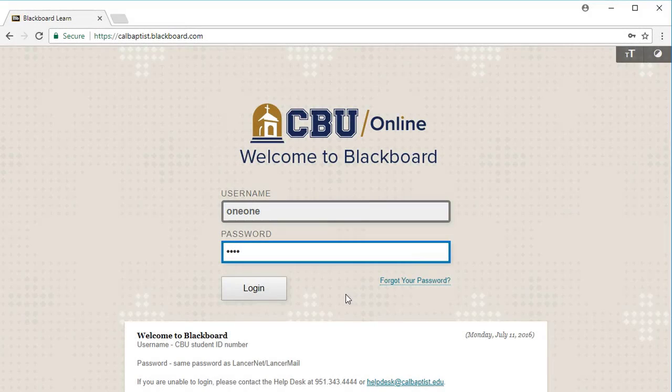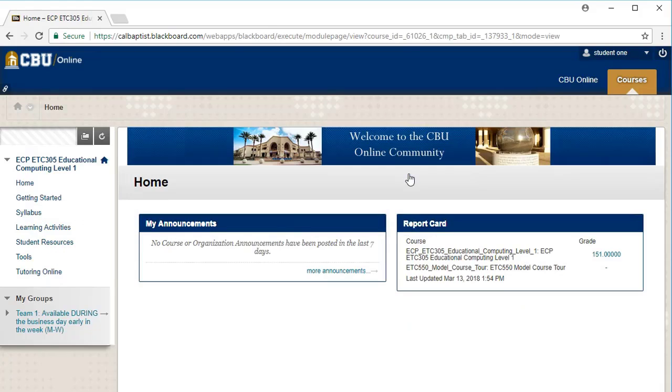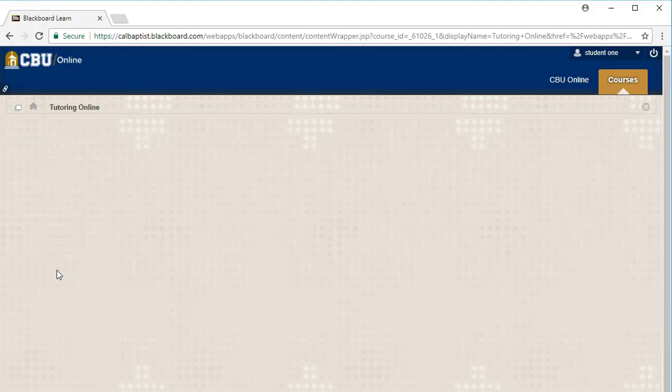To access Smart Thinking, you must first log into Blackboard. Once logged in, click on the course you wish to get help in. Inside the course, click on the Tutoring Online link located on the menu on the left side of your screen.